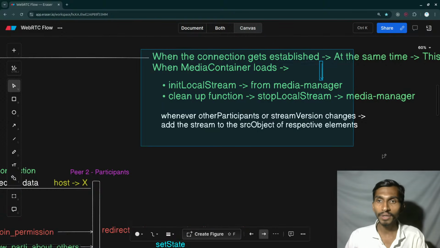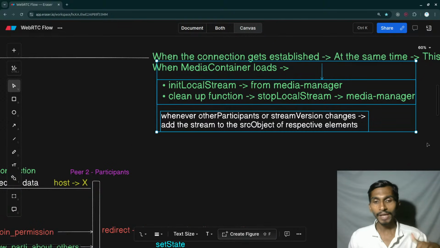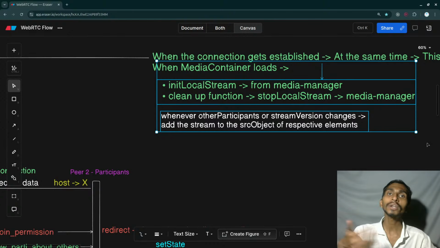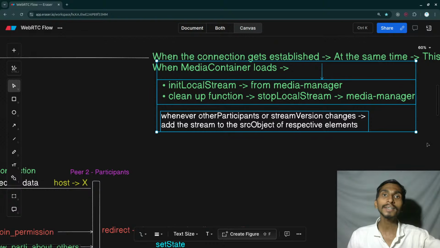As soon as you are in the meeting, it is your responsibility how you manage that, but you have to get your local stream and save it somewhere. Why do you have to save it? Because later you will need it. When you need it, we'll figure it out, but you will definitely need it. So this is what happens.